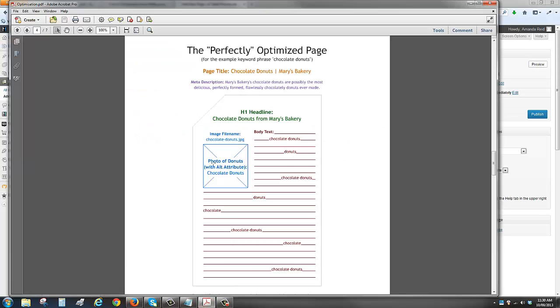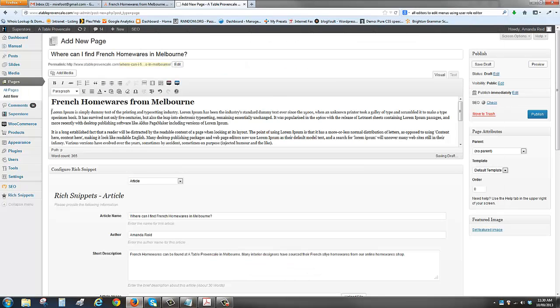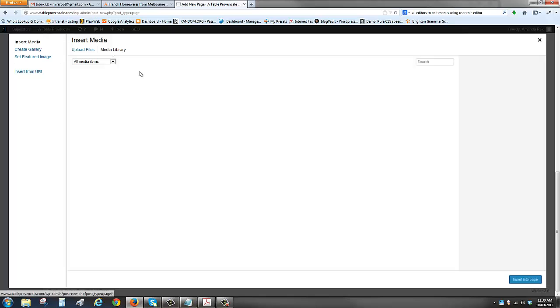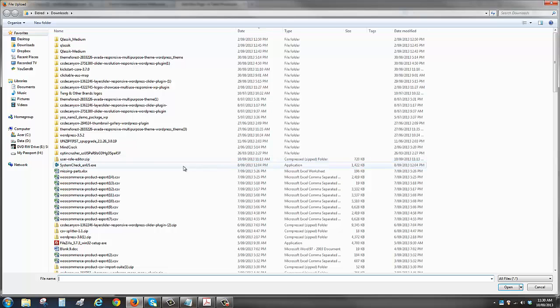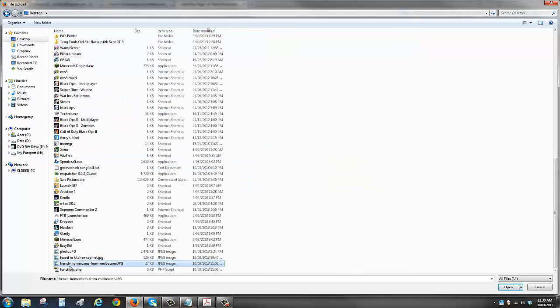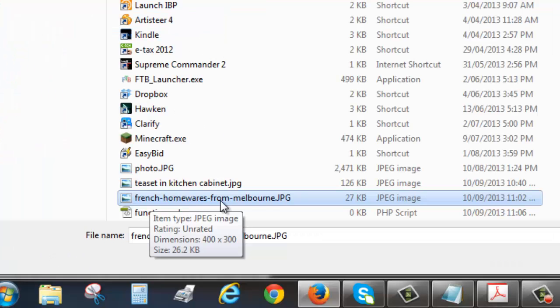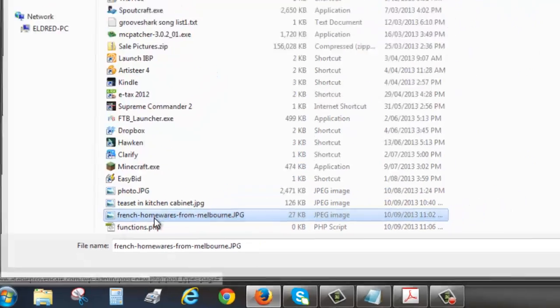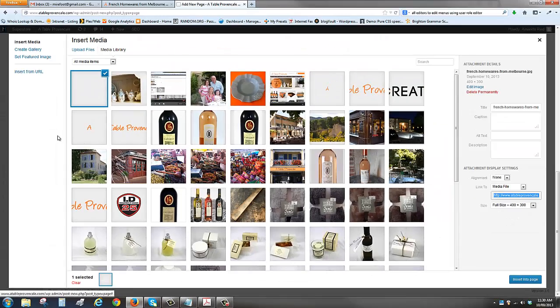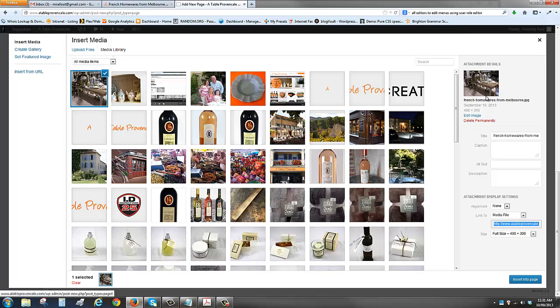In this perfectly optimized page, you can see there's also an image. And importantly, it reminds you to use the alt attribute. So we'll put an image in here. Again, I've got one earlier. Upload files, select files. You'll note that the image I'm using, I've already renamed it to include the keyword French homewares from Melbourne. French homewares would have been adequate. It's 400 by 300, and I'm going to put it on the left hand side, and I'm going to put it just a medium size.